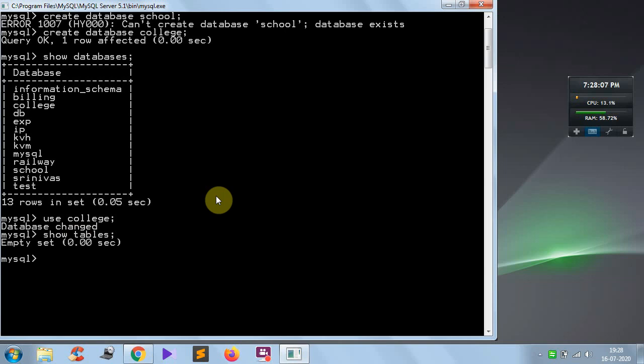So I want to create a table. We already know the syntax for how to create a table. Create table, these are the keywords. Now I want to give the table name as stud. In college you can find students, so I am creating this table for students. Create table stud. Now you have to open the bracket, and within that you have to specify the different columns in the table.